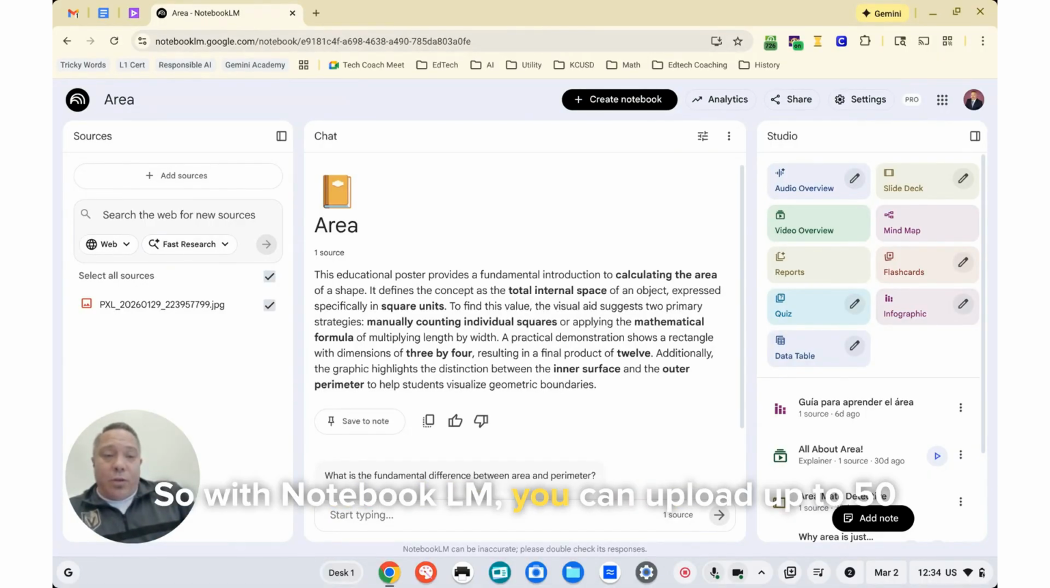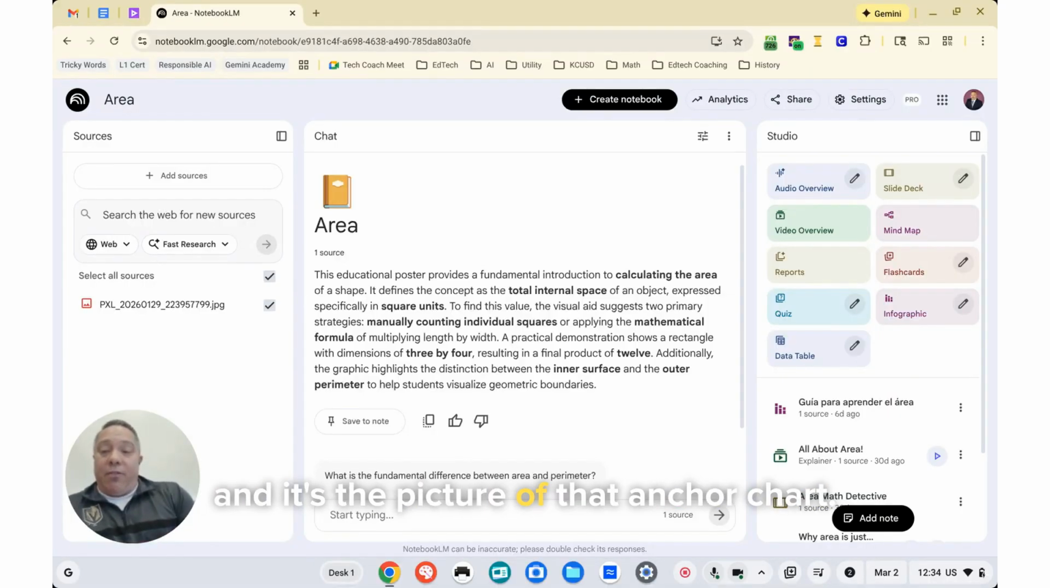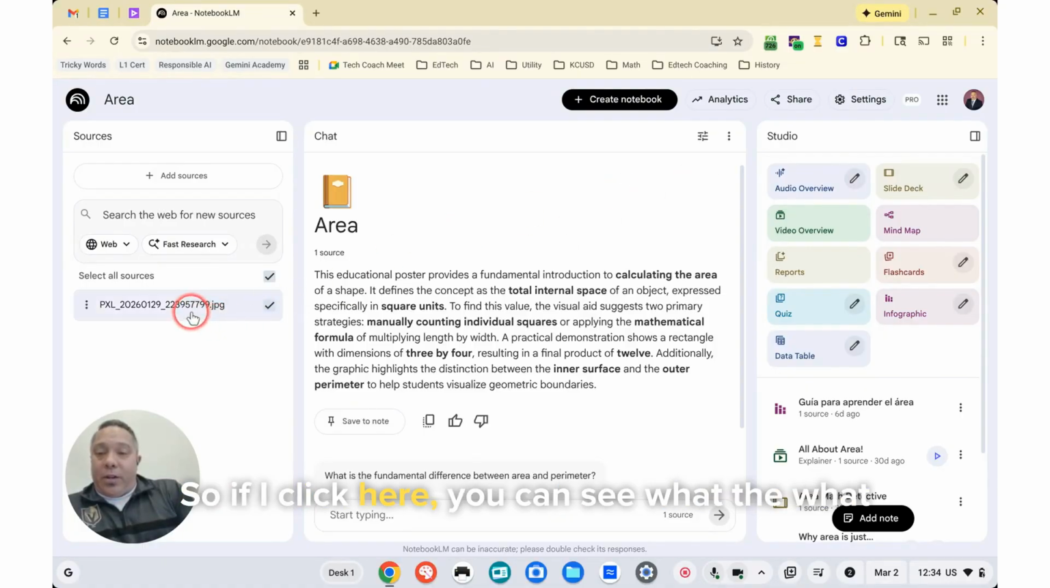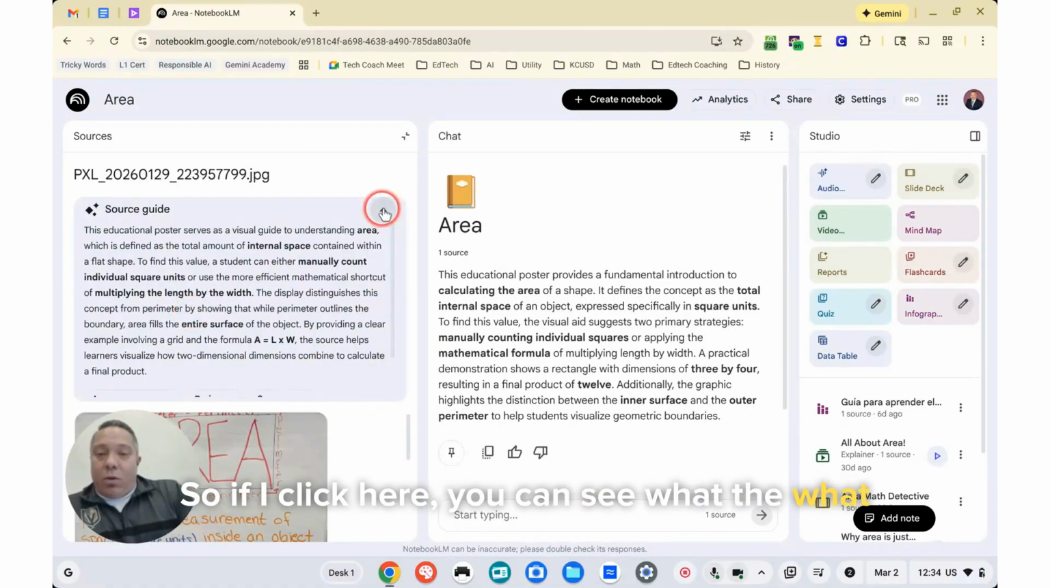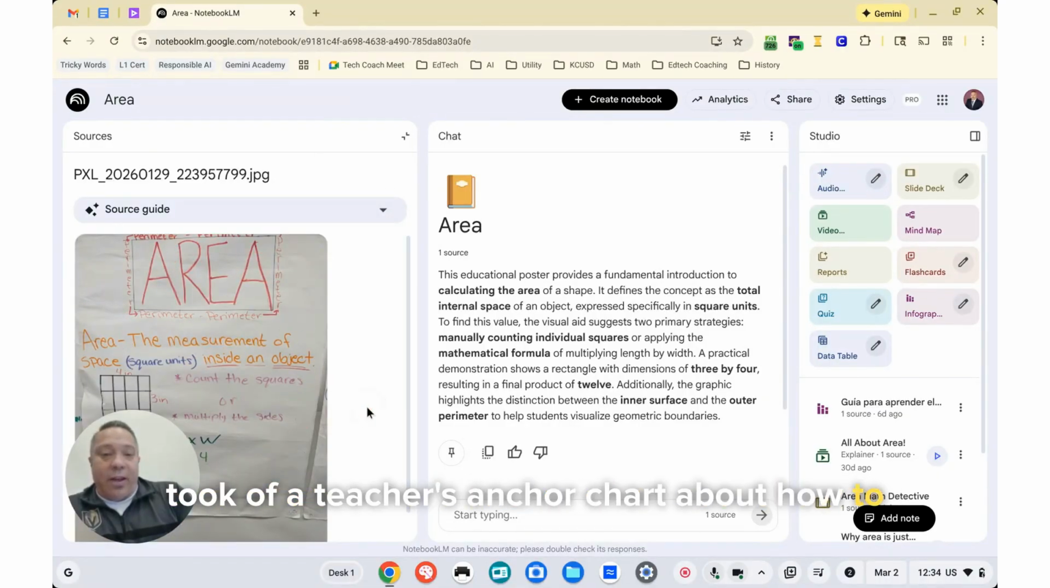So with NotebookLM, you can upload up to 50 sources into any notebook. And it can be anything that's saved in your drive, in your computer. It can be websites that you pick and choose. So in this case here, I only uploaded one source, and it's the picture of that anchor chart. So if I click here, you can see what that looks like. Again, this is just a picture I took of a teacher's anchor chart about how to calculate area. So this is my single source.